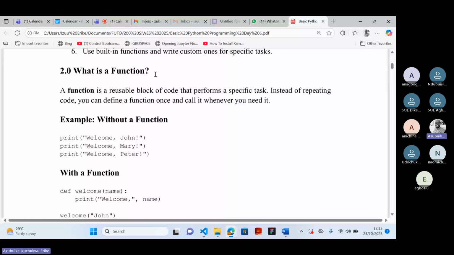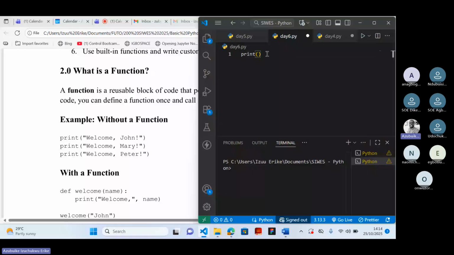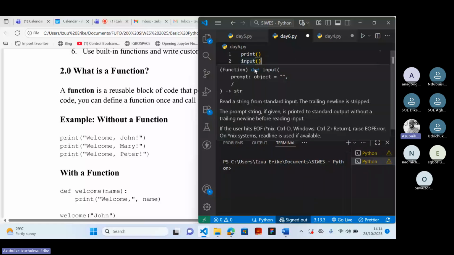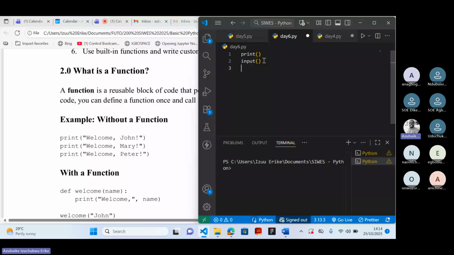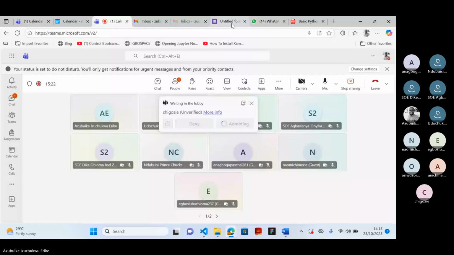So a function is a reusable block of code. I just showed you that example to tell you that print is actually a function. Now we've actually talked about input too. So input is also a function. If I hover over it, you will now see it. And there are several other inbuilt functions in this. So this is actually also a function. All right. Let's continue our work.